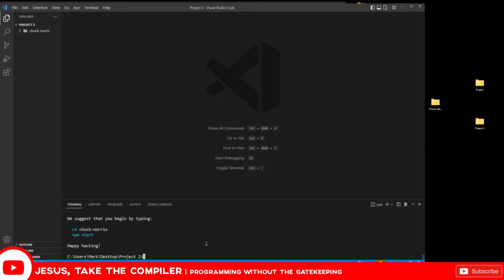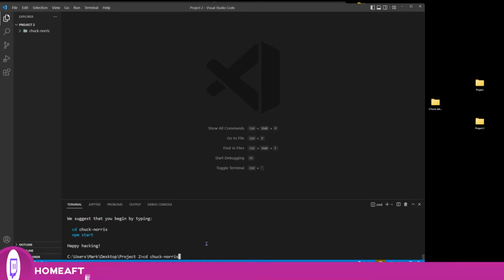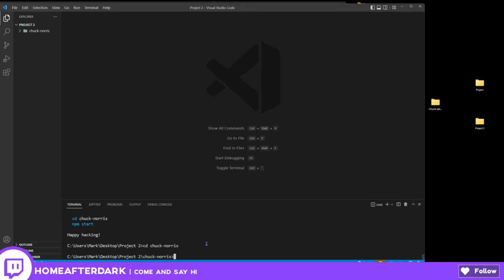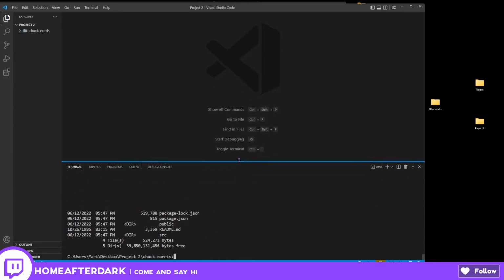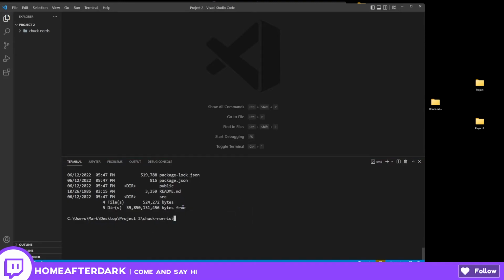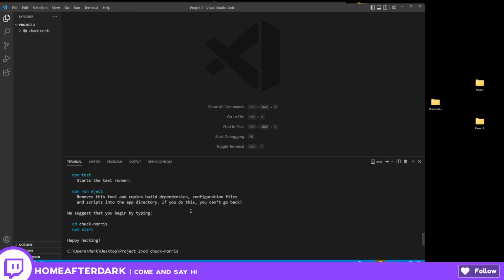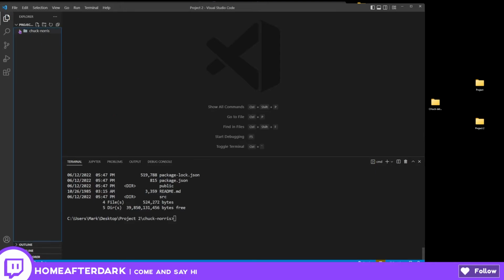All right, so now that that's done, we're going to do cd, which is change directory. We're going to do Chuck Norris, and I'm hitting tab because it has autocomplete, so it knows where I want to go. So I'm going to do dir. If you're on Linux or Mac, you do ls. And I want to make sure I'm in it. It's one of those things where I know I am, but I've burned myself a couple times, so I always want to double check.